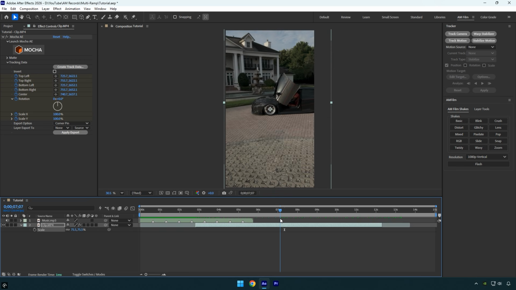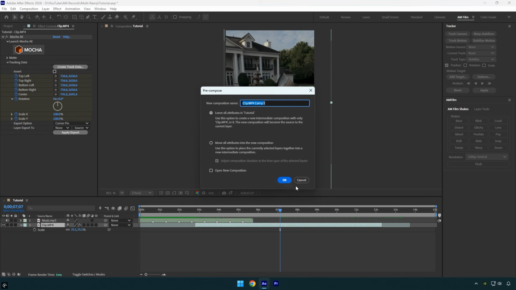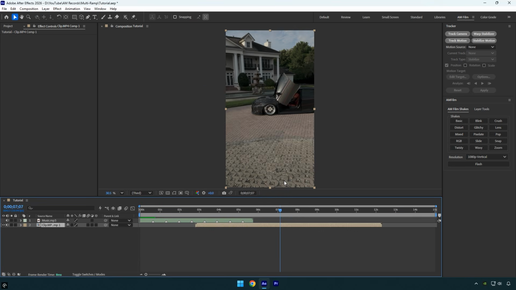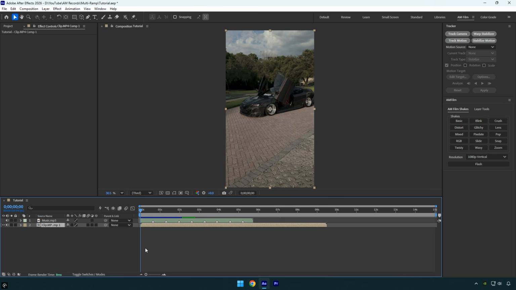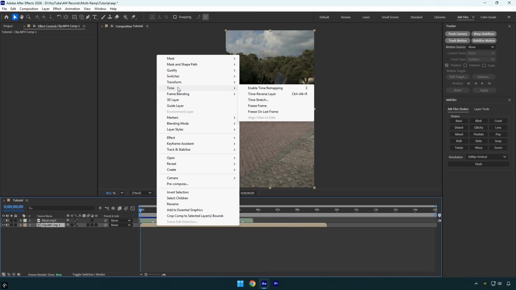Once everything looks good, pre-compose the video. Make sure Move All Attributes and Adjust Composition Duration are selected, then click OK. Now move the layer to the very beginning. You can press the opening bracket key to snap it into place. Next right-click the layer and enable time remapping.